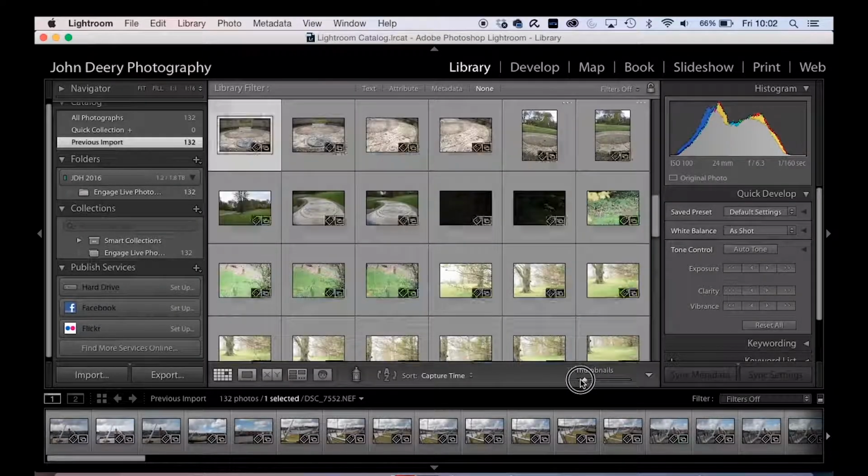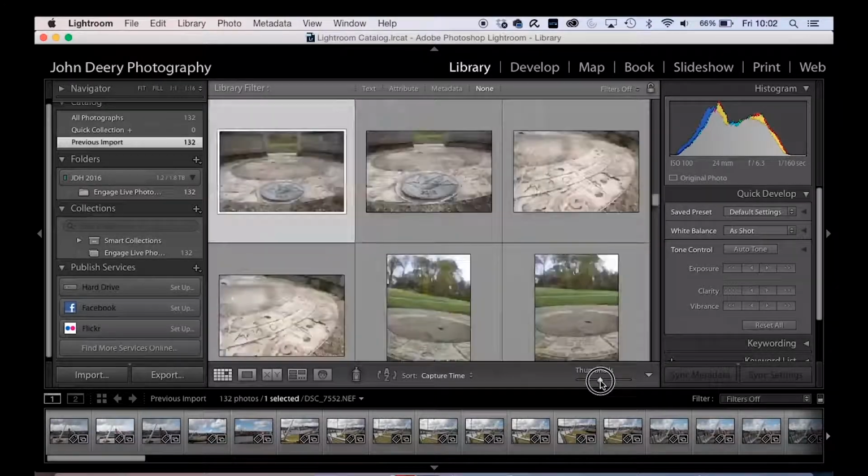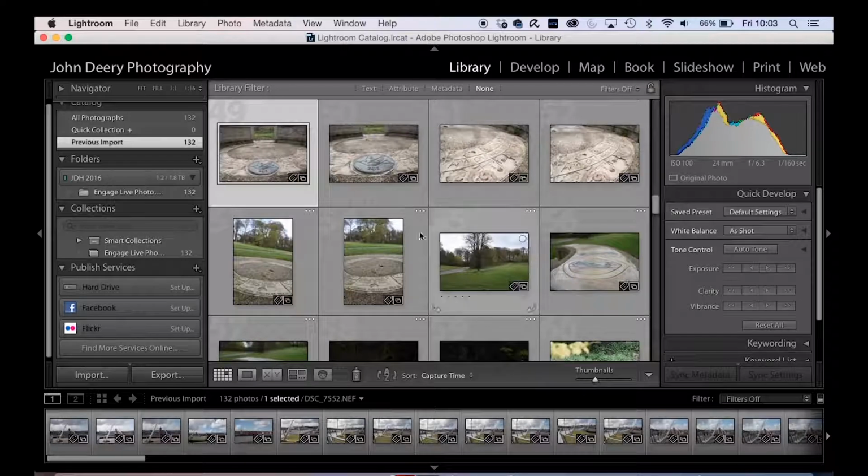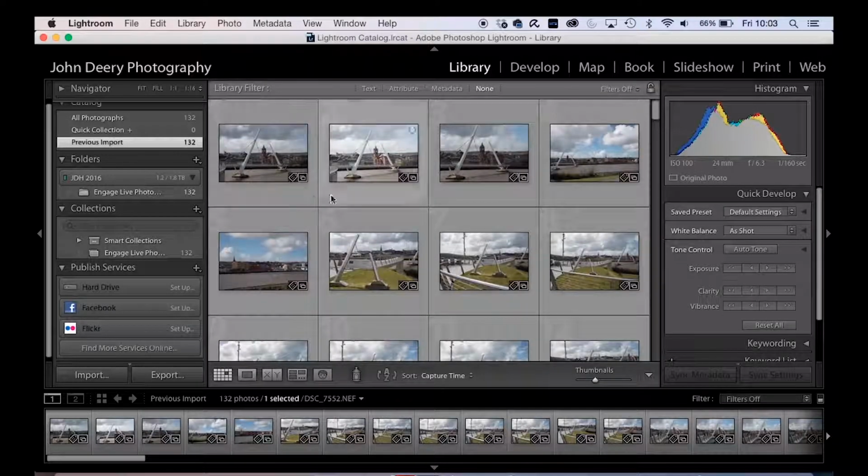Okay, you've got the size of your thumbnails, and just depending on your screen or depending on how you prefer to work, that will display the thumbnails of your photos in a variety of ways for you, a variety of sizes. And you've also got this bit up here, library filter.